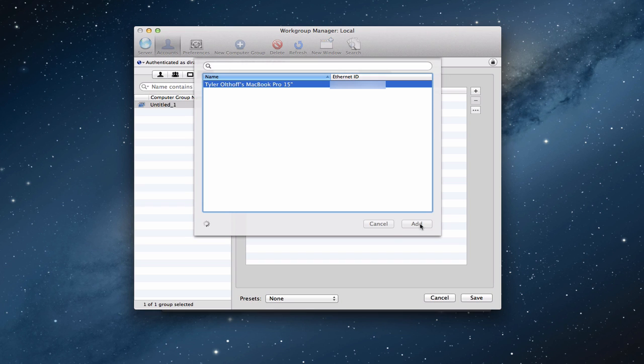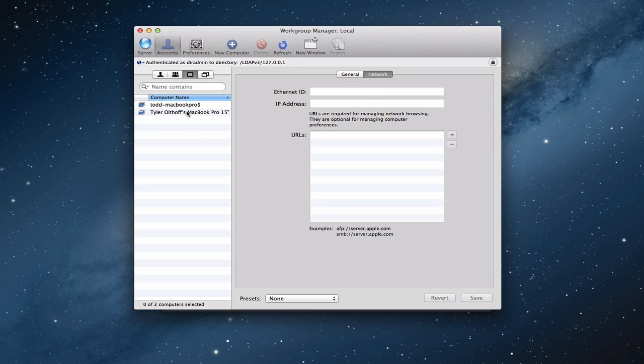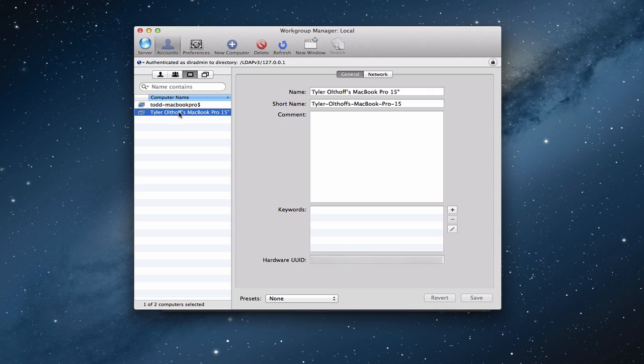So if I just click Add, it's going to actually add it, and you can see now it is in this workgroup. And if I go over to my computers, let me save it. And there, now it is over here on my computers as well. And so the information is showing up, and there's his computer. So that gives you a couple of options on how to get your computers added into Workgroup Manager.